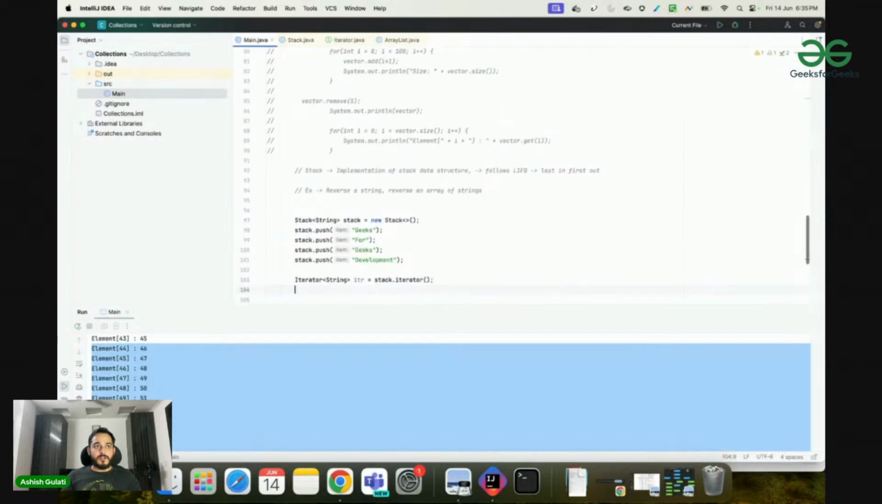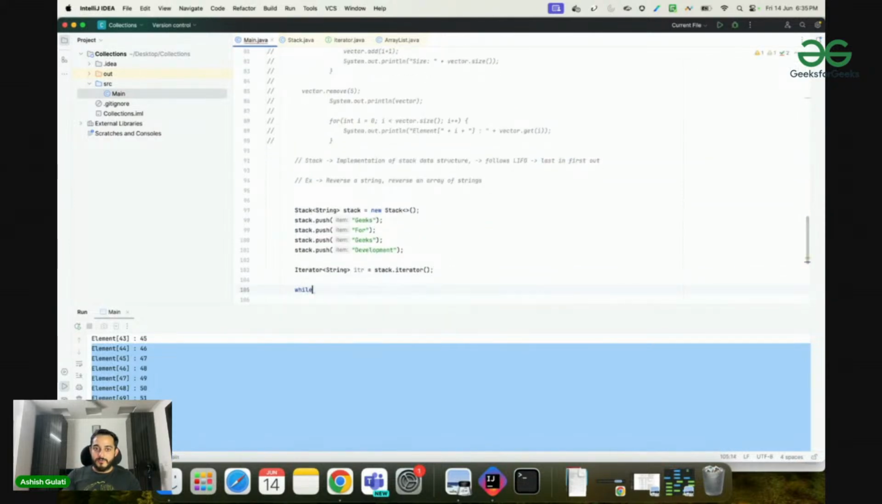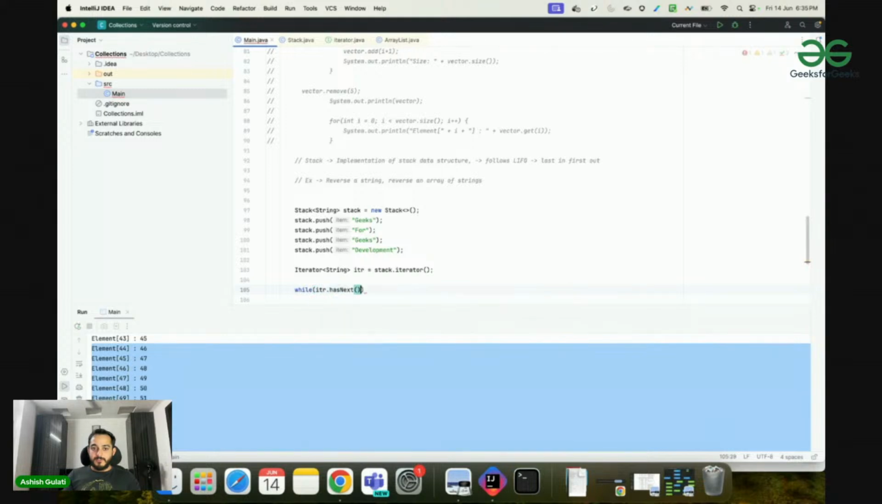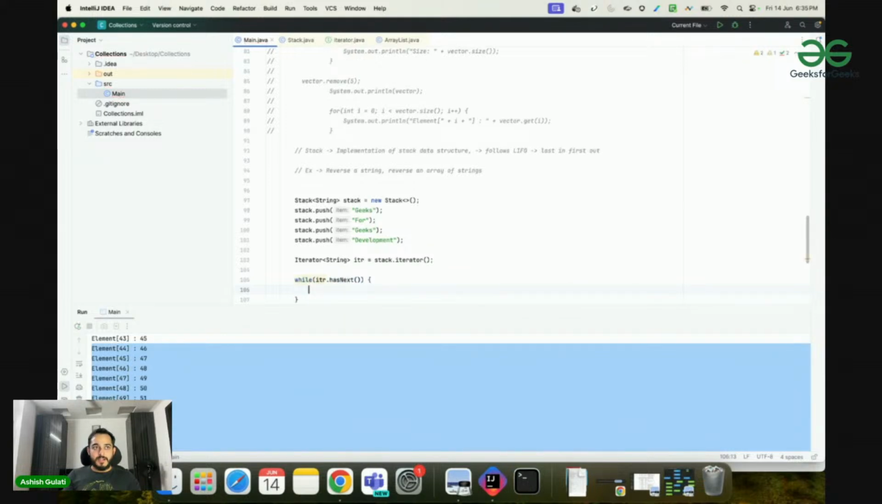So now we got the iterator, and since I already showed you what functions the iterator provides, hasNext and next: next will get you the value wherever the iterator is pointing to, and hasNext will check whether we are still left with elements in this collection or not. So let's check for hasNext.